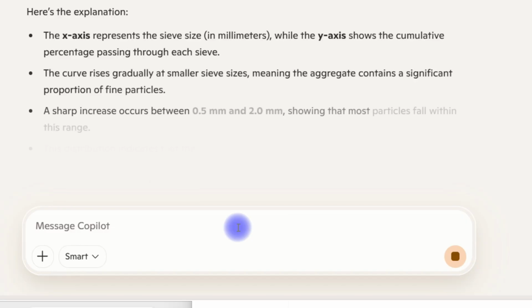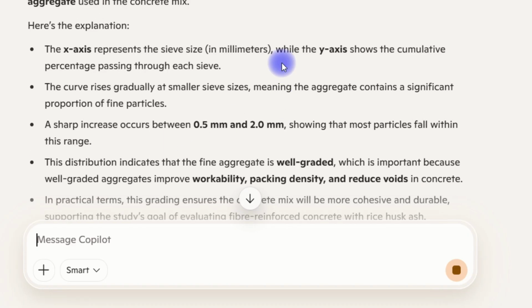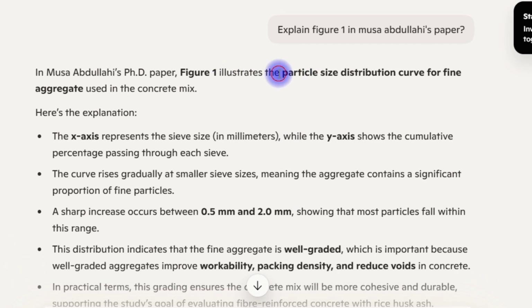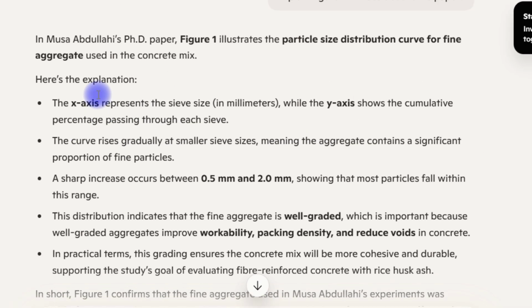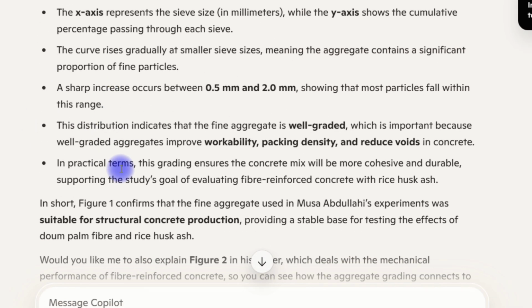So it's going to go through the document and fish out the details. You can see it illustrates the particle size distribution curve for fine aggregate used in the mixed concrete. So you can see the details of it, clear explanations of what it means.